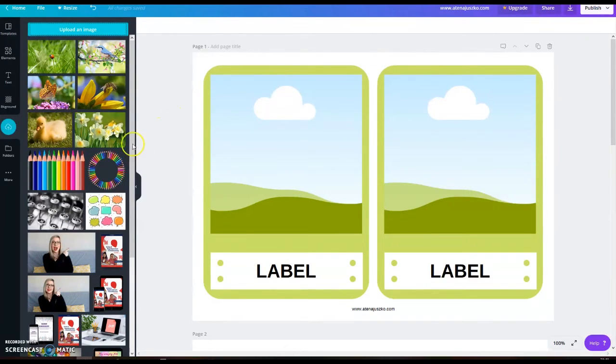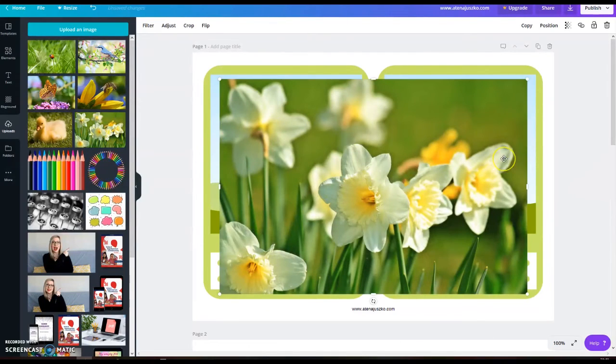Okay, and I've got all my images. So I've got my ladybug, my bird, I've got a butterfly, a bee, a duckling, and some daffodils. So let's get these images onto the flashcards now. I'll start with the daffodils. So all you need to do is just click on the image, bang, it pops right onto your canvas.